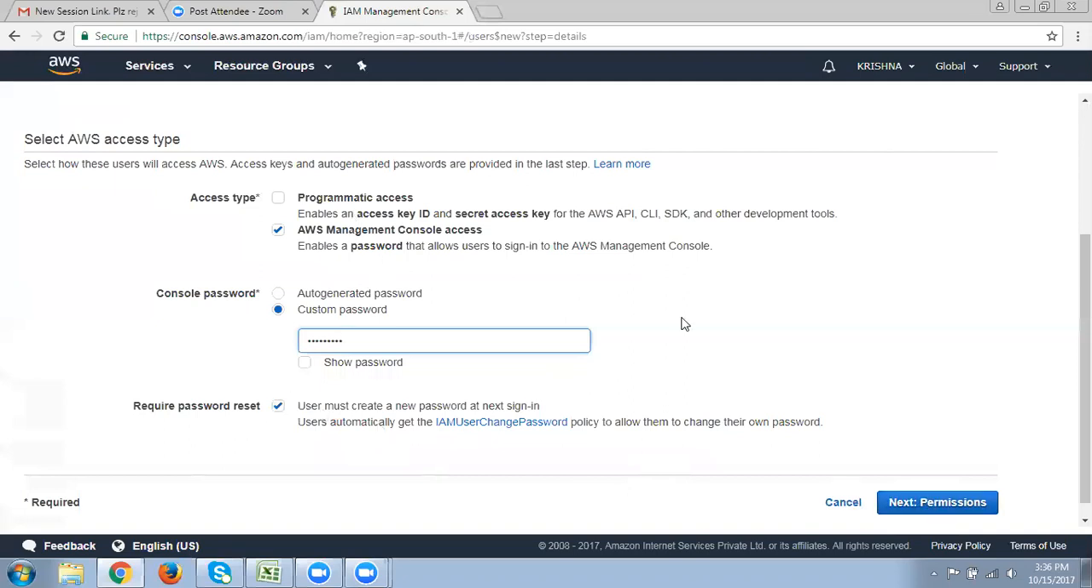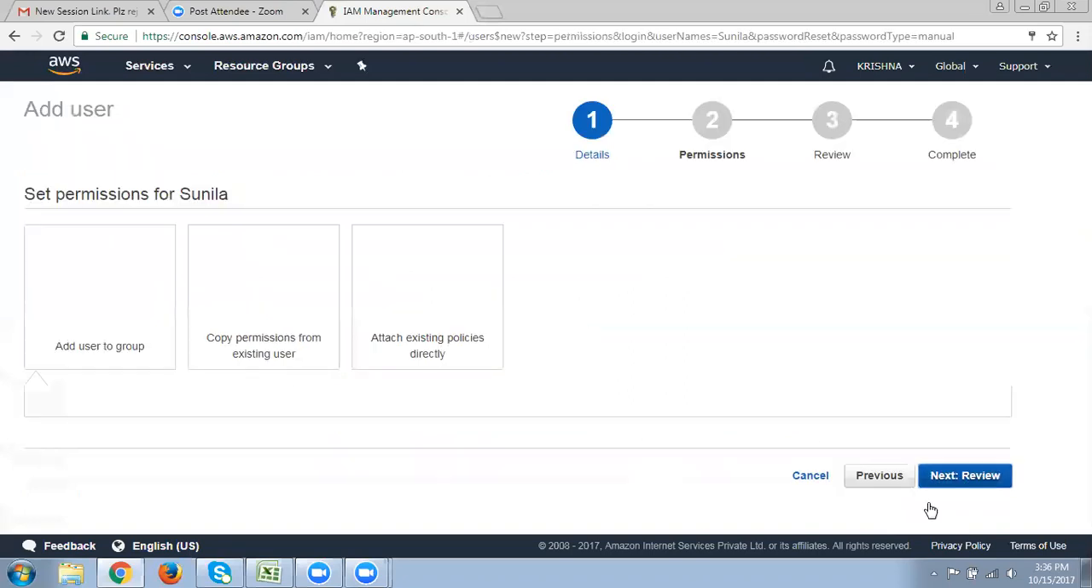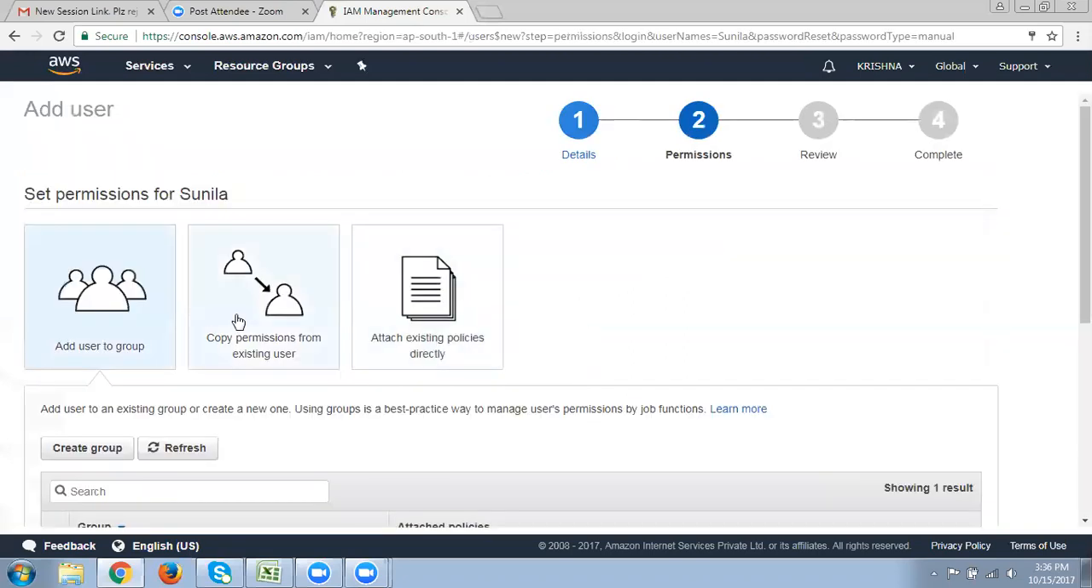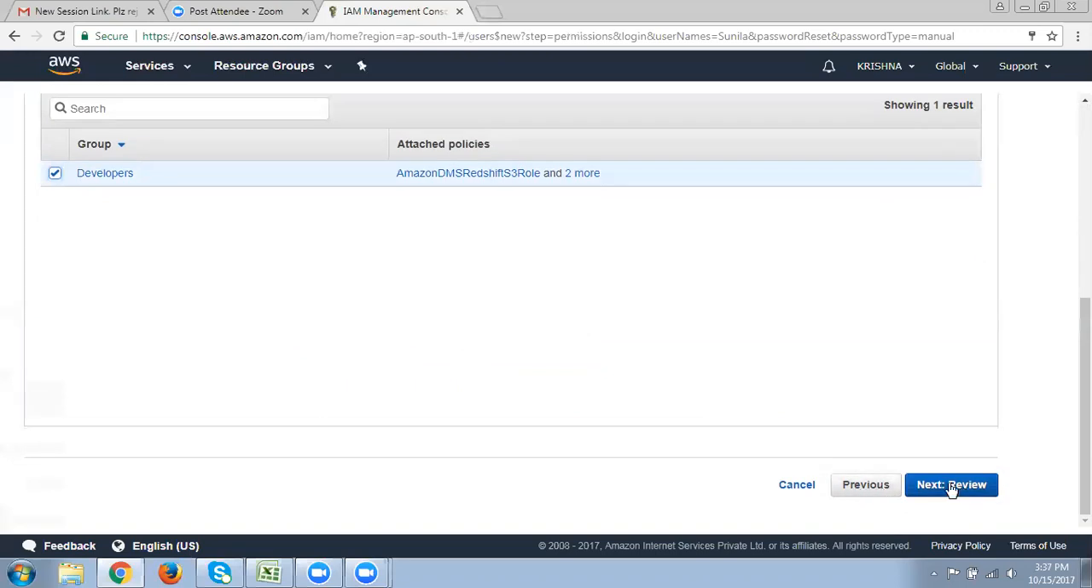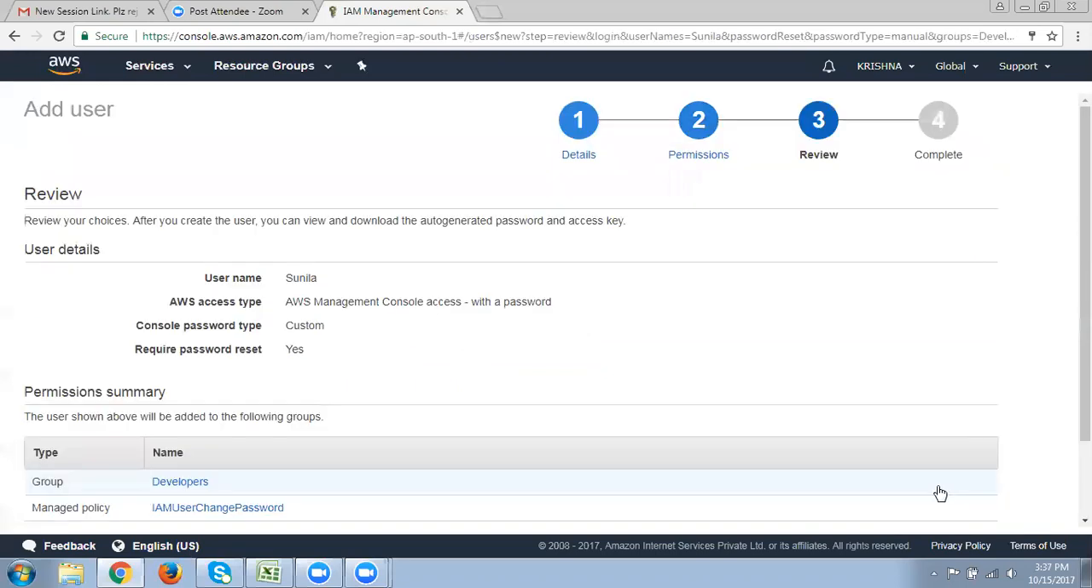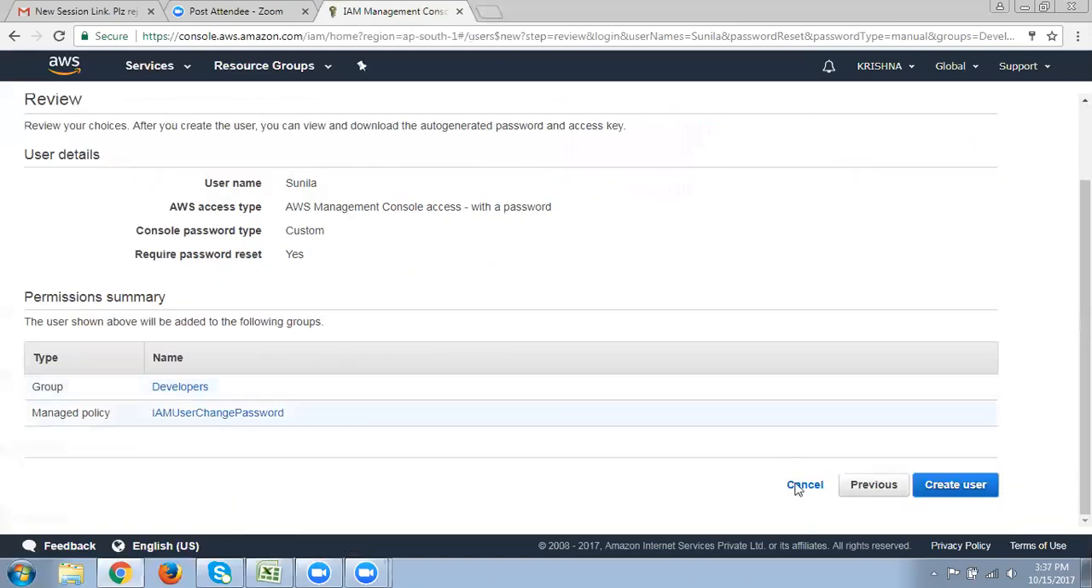So basically I'm creating another user, but in this part, while giving the permission, I'm not using the existing policies. I'm this time going to use the group. Okay. I'm going to put Sunila in this particular group. Okay. So that's it. I'm not attaching any policies. So whatever policies are already attached to the group, all of them would be applicable to your Sunila user. Okay.